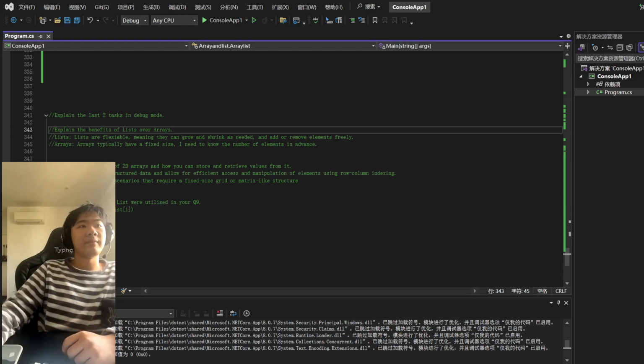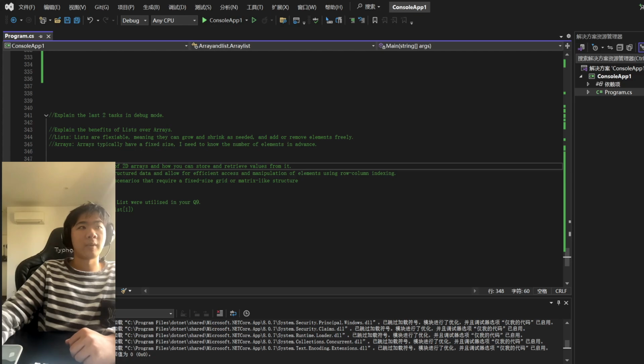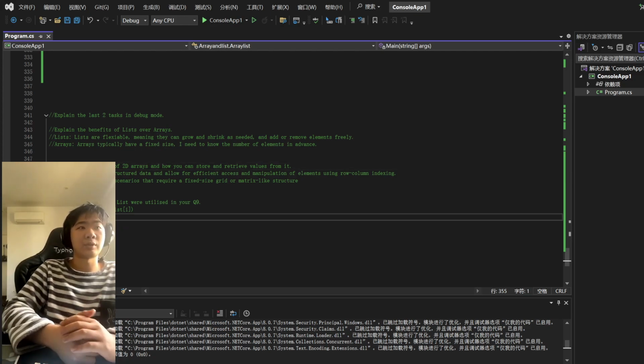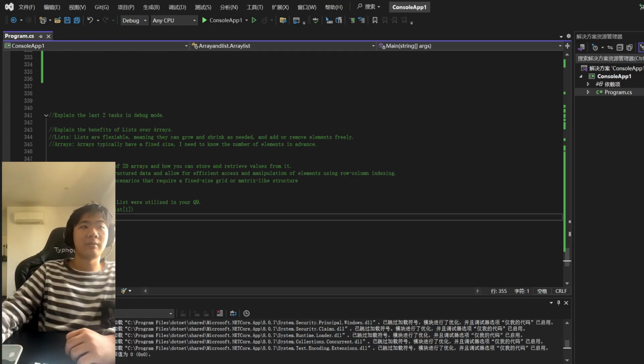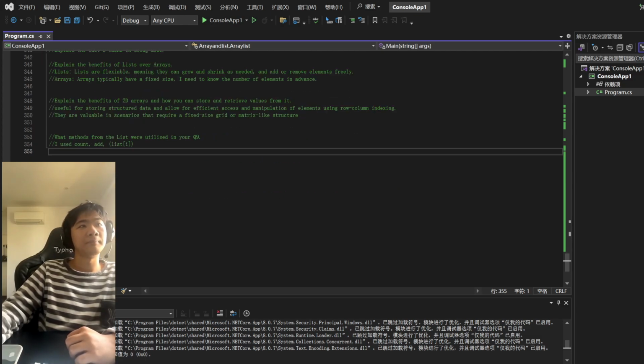And explain the benefits of 2D arrays and how you can store and retrieve values from them. So they are useful for storing structured data and allow for efficient access and manipulation of elements using row-column indexing. And they are valuable in scenarios that require a fixed size, grid, or matrix-like structure.